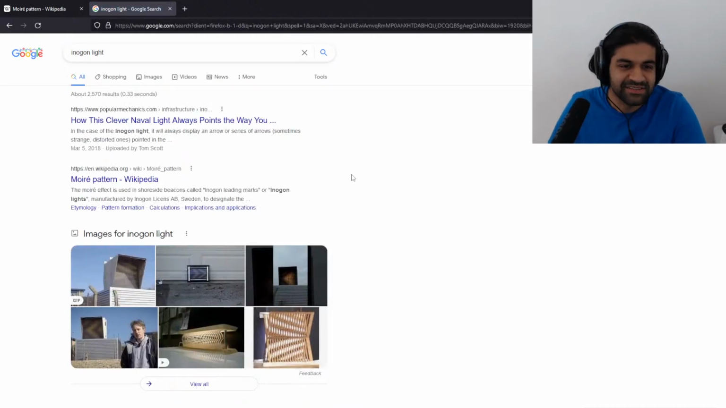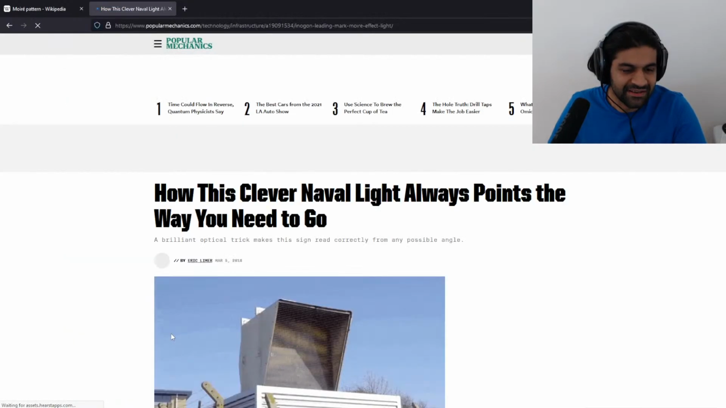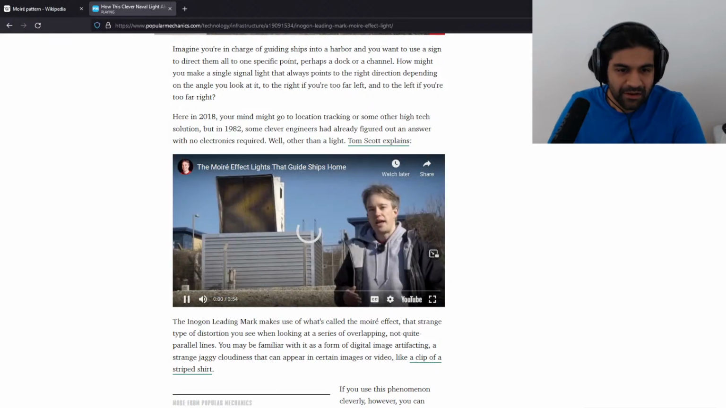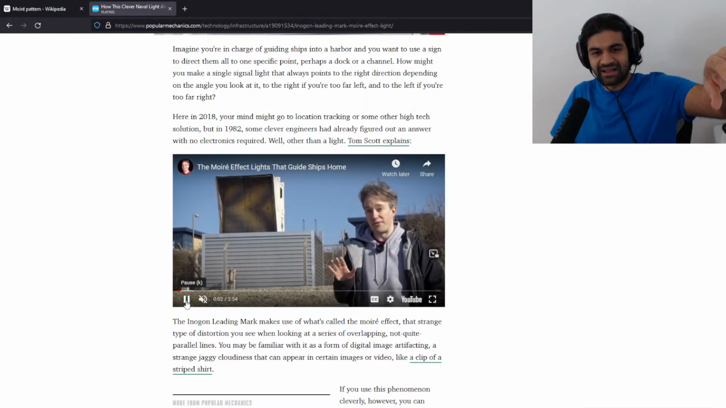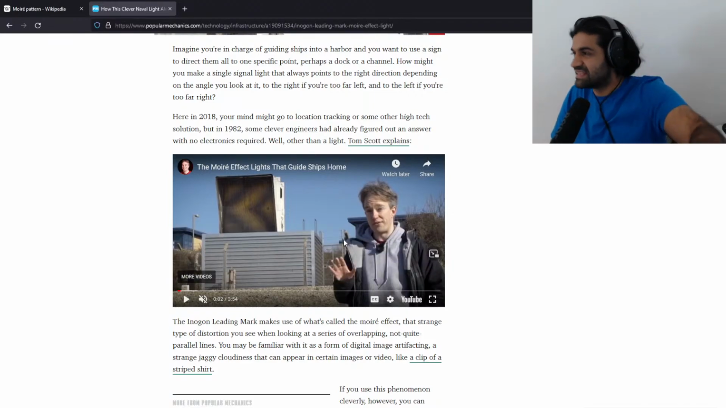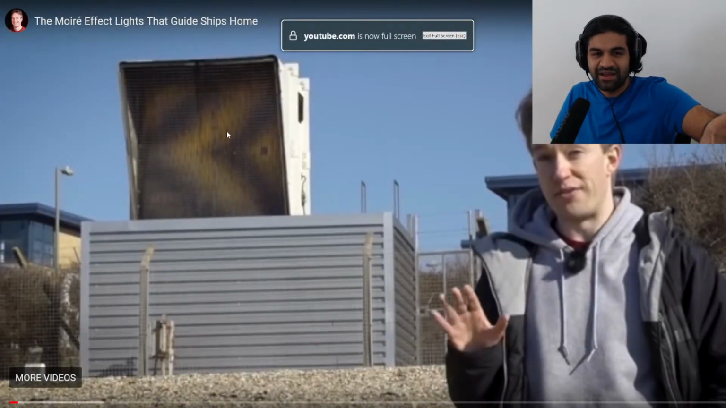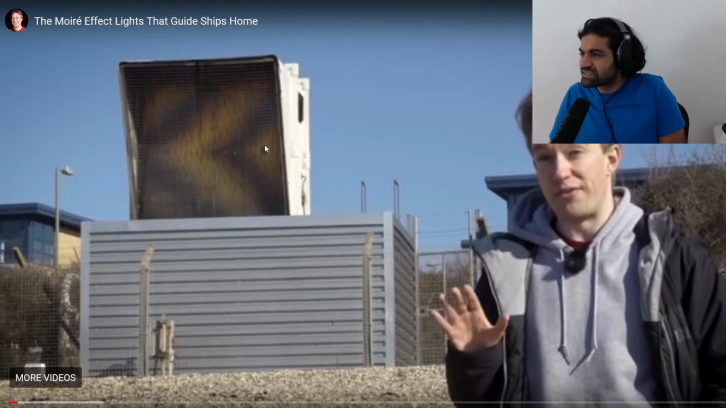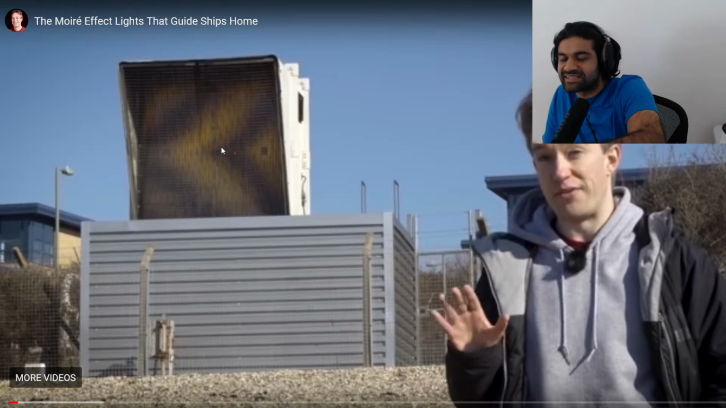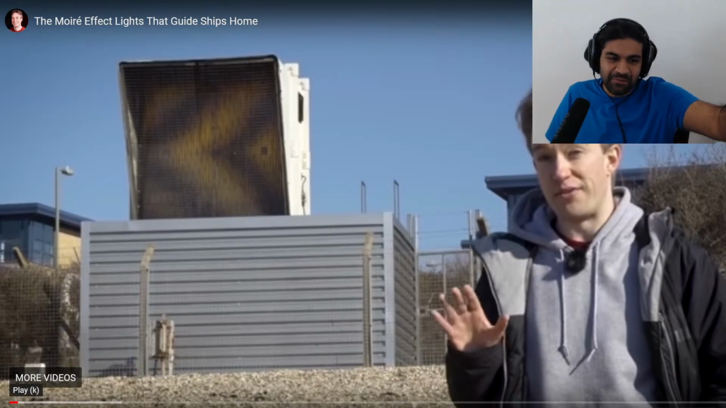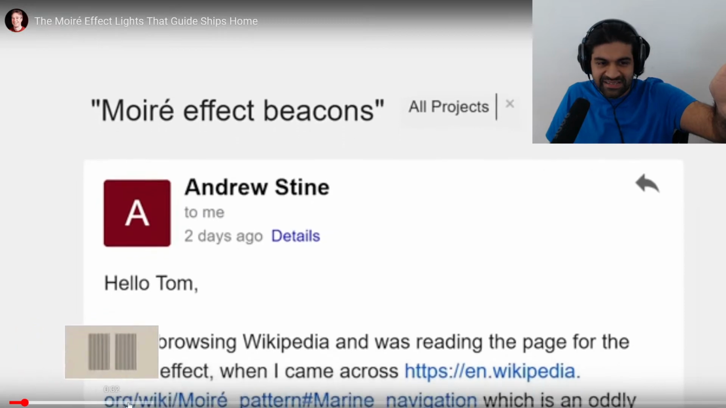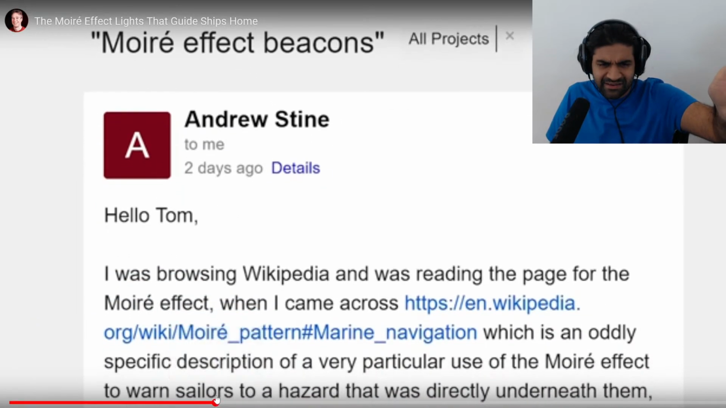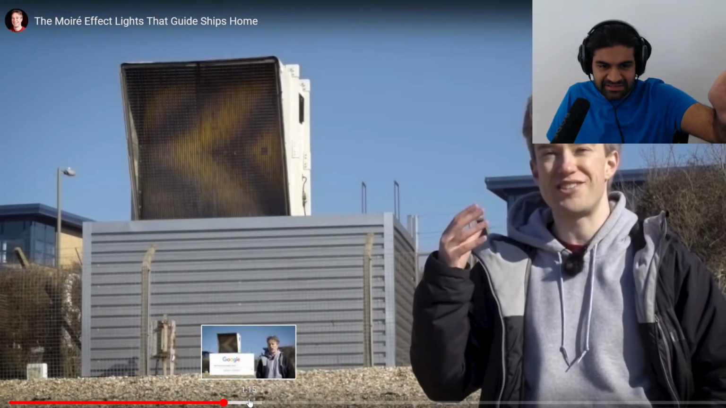So Inogon, sorry, not Imagon light. Here's the Tom Scott video. Why don't I just show it to you? In this light, the Moire effect is used in a very interesting way, where if you're a ship coming in from one side, it looks like the arrow will point you in the correct direction. If you look at this thing from the right, it'll tell you to go left. But if you look at this thing from the left, it'll tell you to go right. Let me find the actual animation of it doing it in this video.